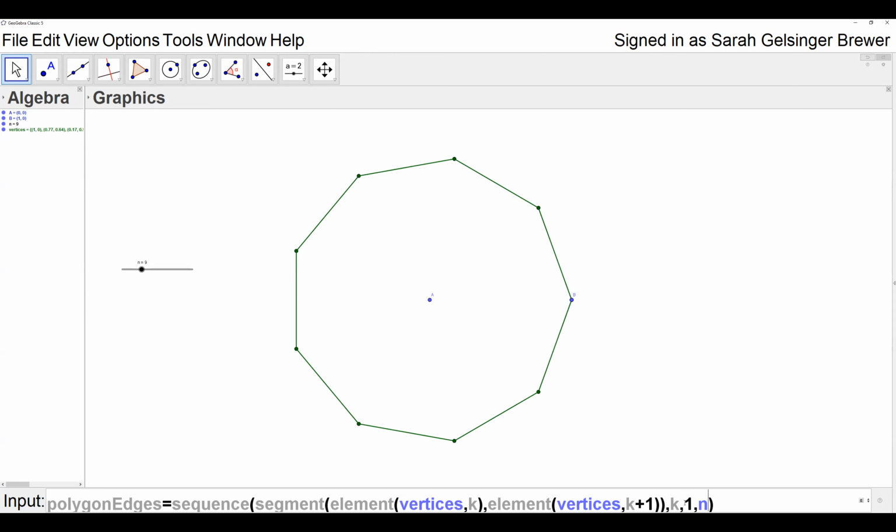But notice my first endpoint of a line segment is the 0th point from the vertex list. And my last endpoint is going to be k plus 1, so it's going to be n plus 1. And so it's actually going to be the 10th vertex from my vertex list if n is 9. So that's kind of why we needed that extra overlapping vertex here.